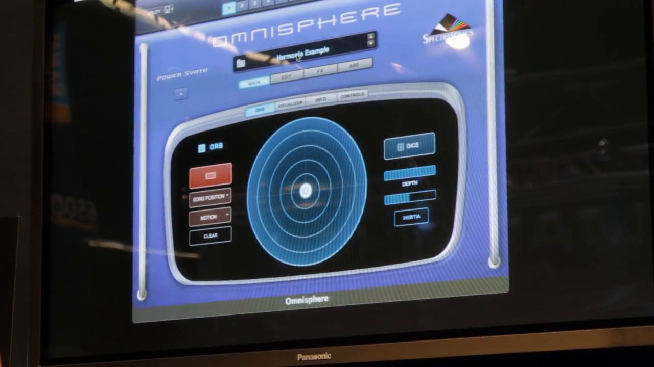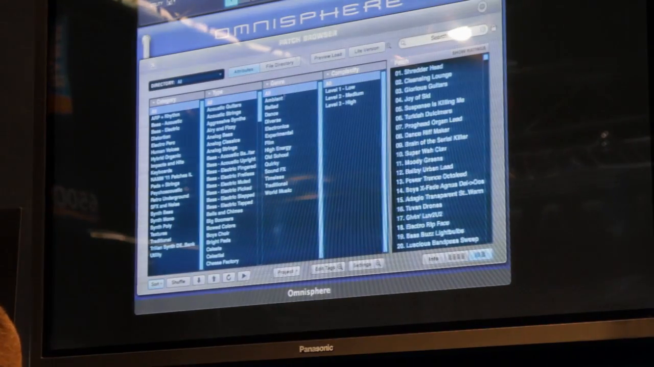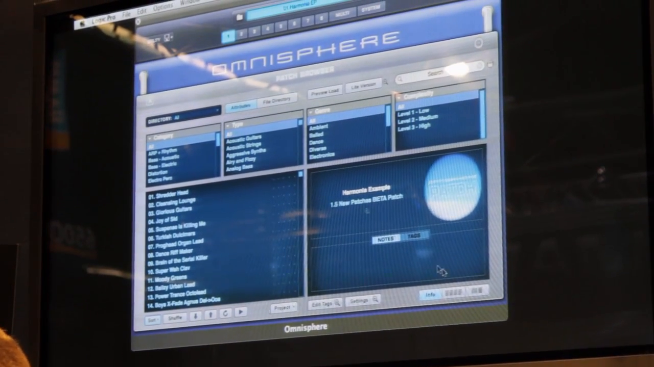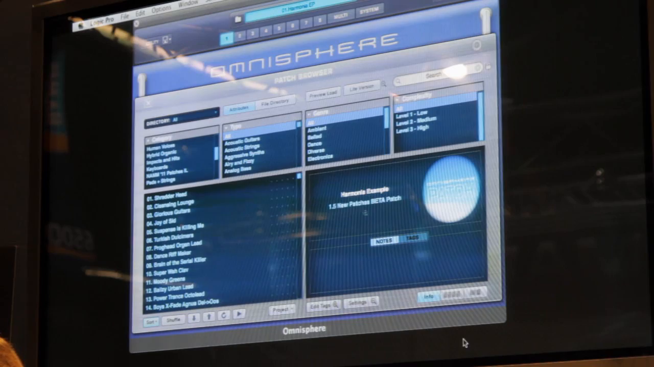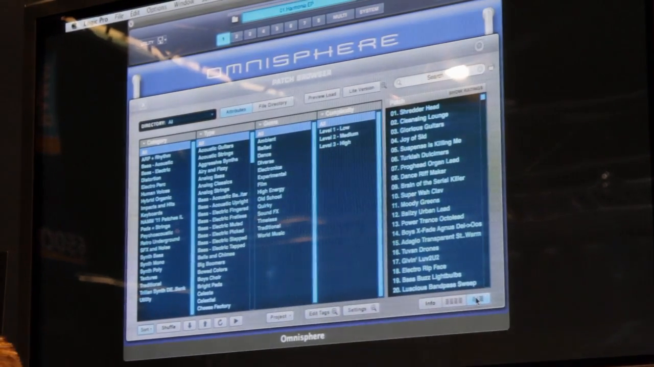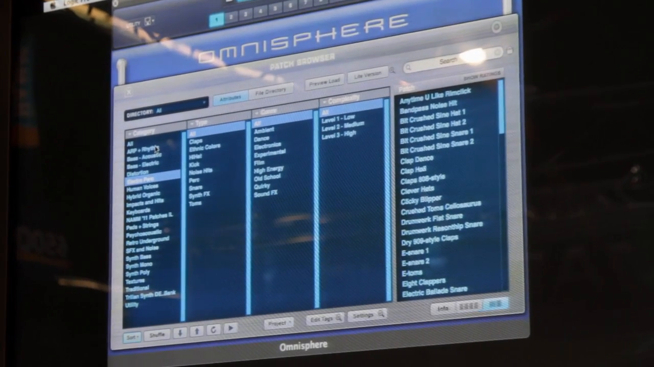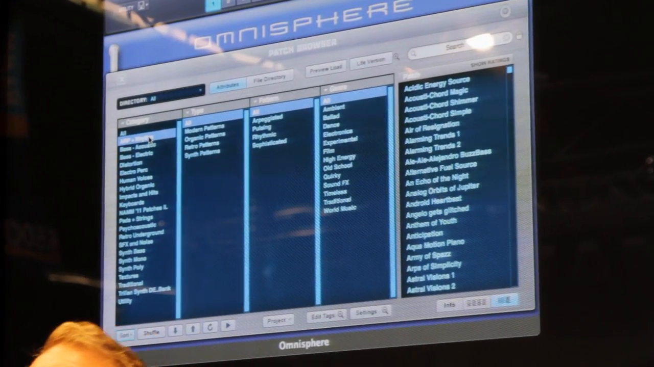But before I get into that, I just want to show that we have a new browser mode. We've responded to a lot of requests from people wanting to see more attributes at once. So we have a new five-column browser mode, which helps organize your sounds. And that's important because we're always adding sounds.